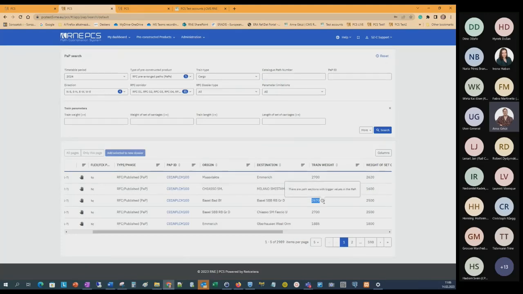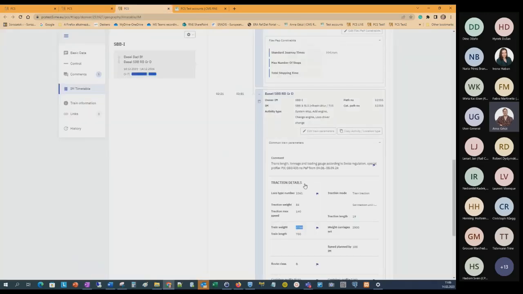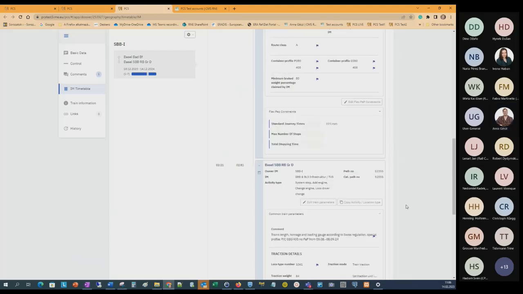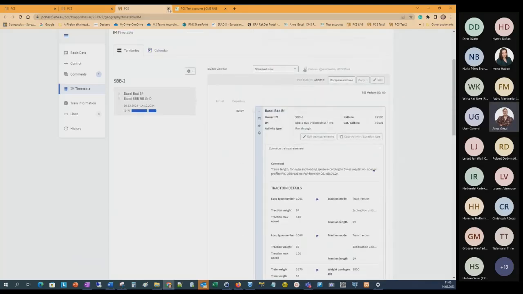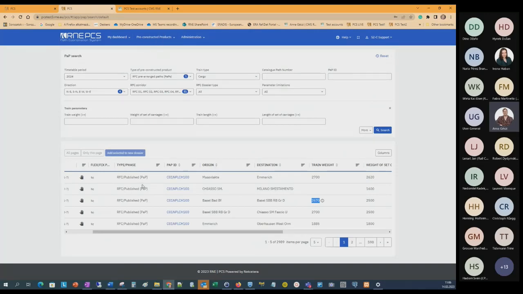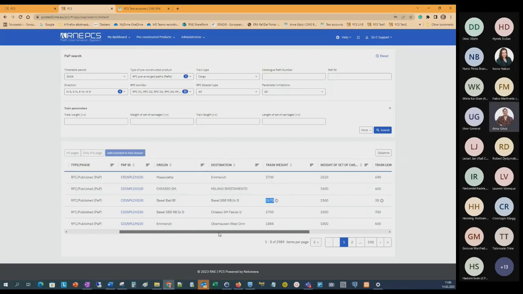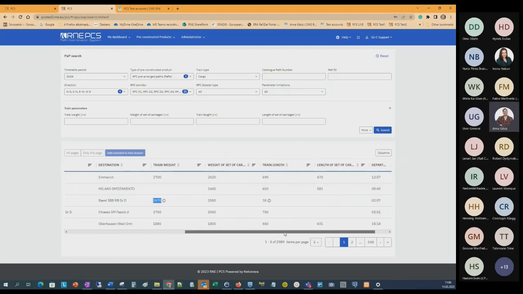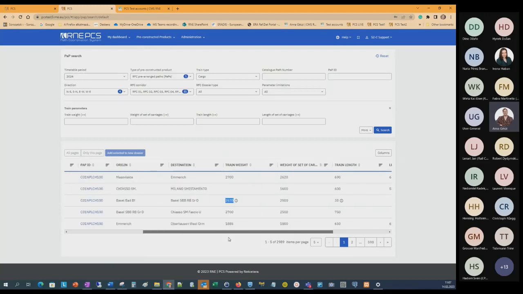Then I have PaP sections with bigger values in the PaP. This is true. We have at the second station 2700, so it will be helping us to really find the right PaP, to add it, to request it and place it into our PaP requests. Okay, I will close this one, just do not want to confuse anyone. Then I click on the next tab. Okay, what is new? I think I have covered everything that we do have.